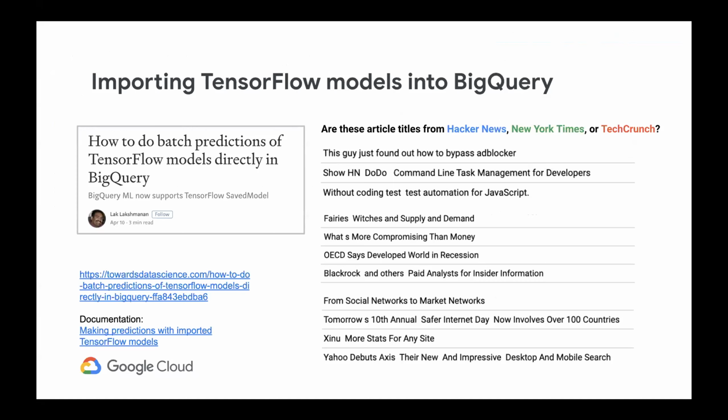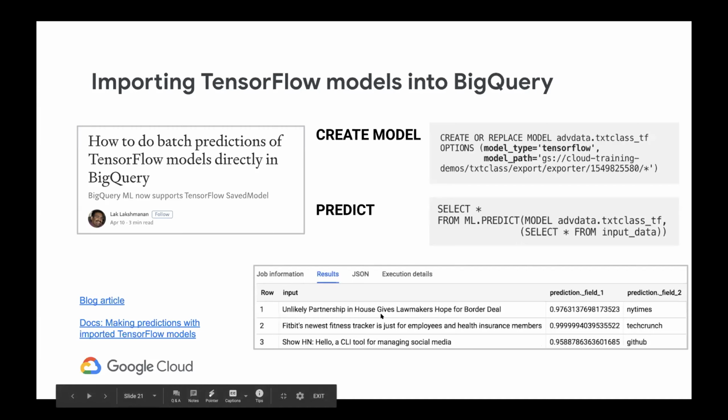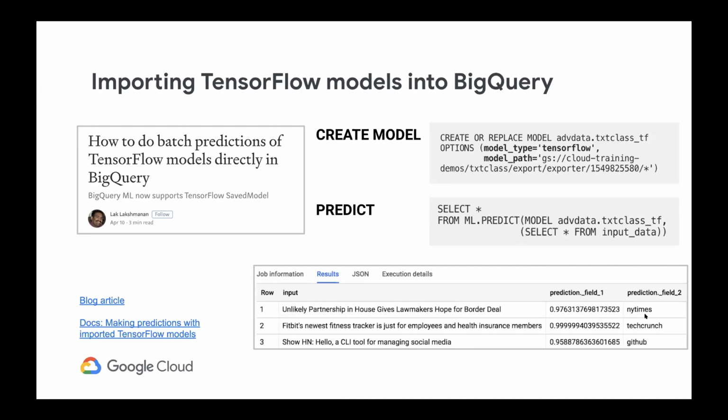And as I mentioned, you can also import TensorFlow models into BigQuery. In this example, TensorFlow is used to predict whether articles are from Hacker News, New York Times, or TechCrunch. For example, this one, "how to bypass ad blocker": would that be from Hacker News, New York Times, or TechCrunch? Or "fairies, witches, and supply and demand": is that from Hacker News or TechCrunch, or could it be from New York Times? So you create a TensorFlow model outside and then import it onto data that's stored on BigQuery, and you can make your predictions. You import using the model type TensorFlow. The model path is a saved TensorFlow model on Google Cloud Storage, and you can make predictions to try to predict which one it is coming from. So this one, "unlikely partnership in House gives lawmakers hope for border deal," is most likely from New York Times, as an example.